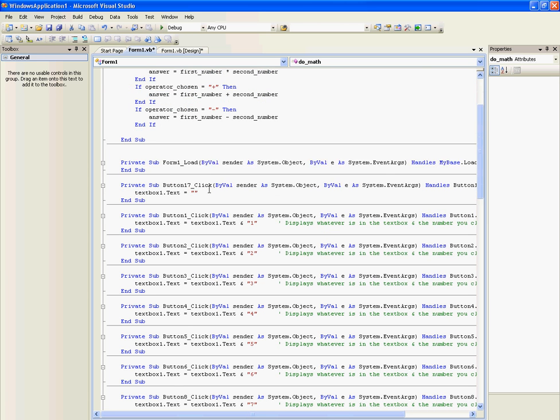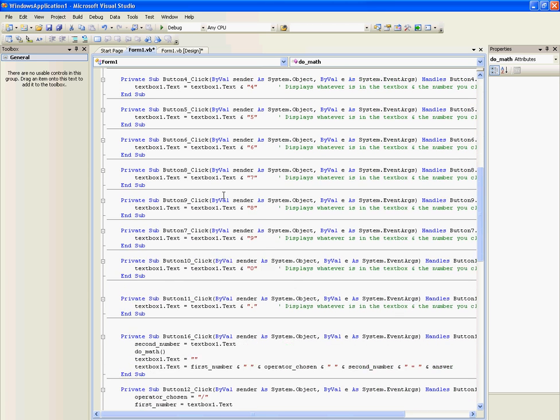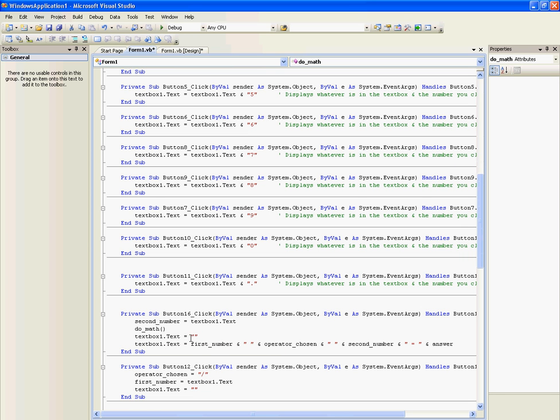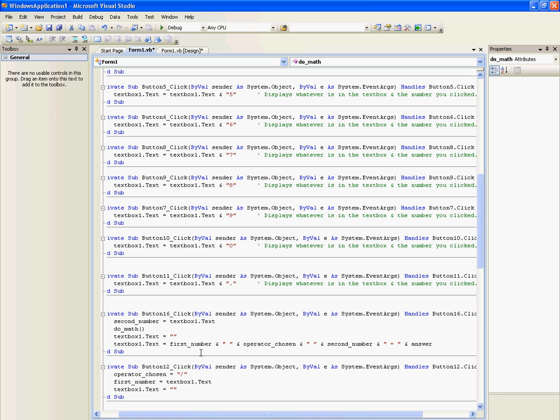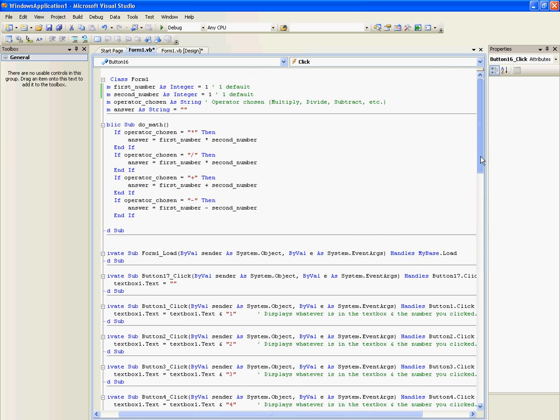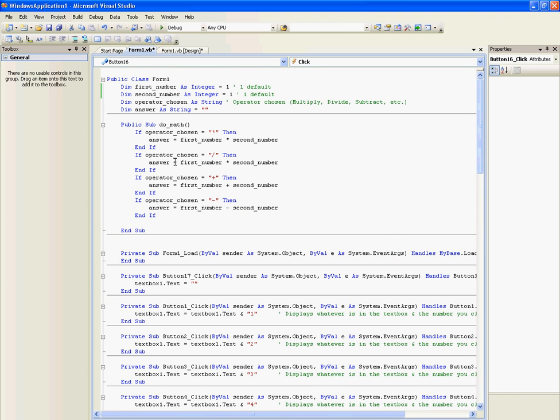And then if you look back down here, it says TextBox1.Text equals blank to clear out all the information. And TextBox1.Text then equals first number and a space, and operator chosen, which is plus or anything like that, and a space, and the second number. This is just repeating the equation, and then equals, and then you see right here, and answer.